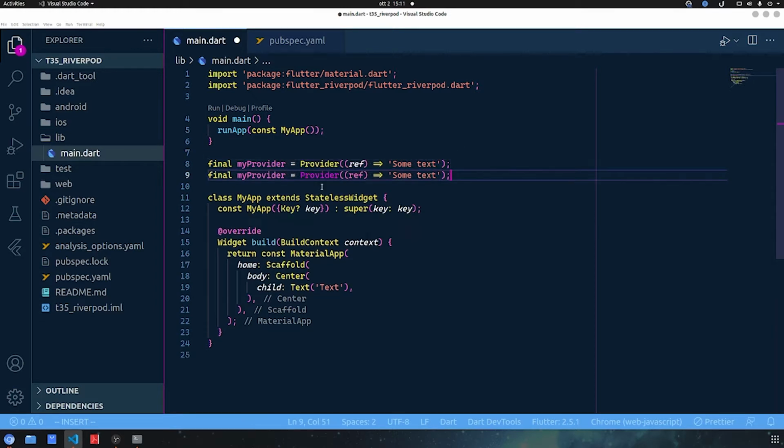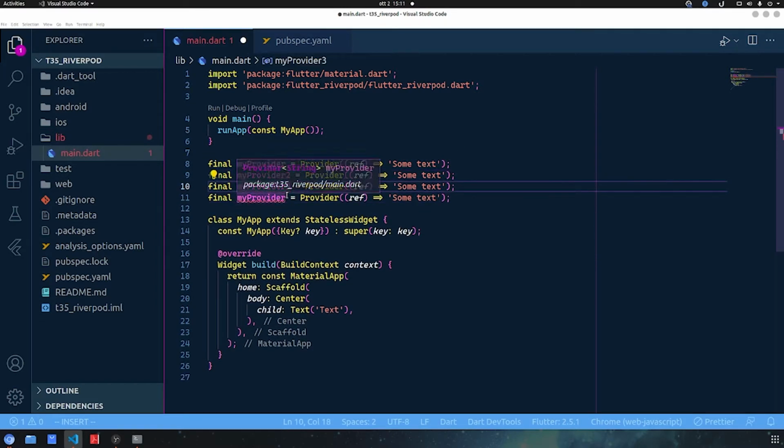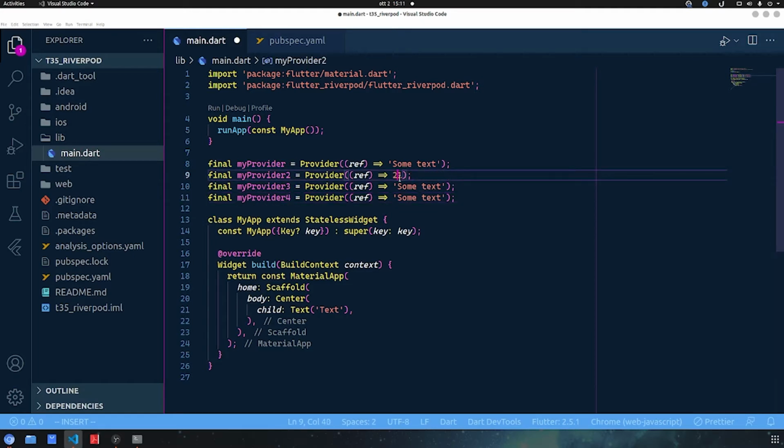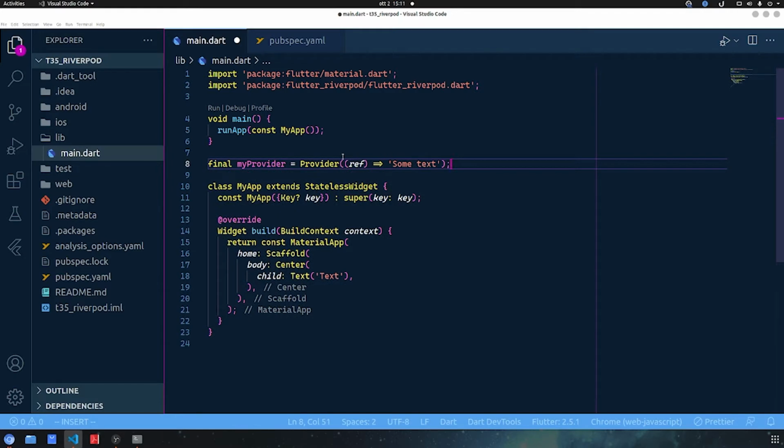We can create as many providers as we want with the same type. It is not a problem. We can return any type we want: a number, an integer, a string, anything we want. And as I said, this is the most simple provider. Its value is static, so it doesn't have a state and it doesn't change. And so the question now is how we are able to get the value of this provider here.